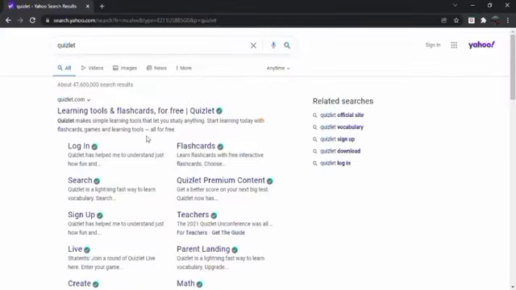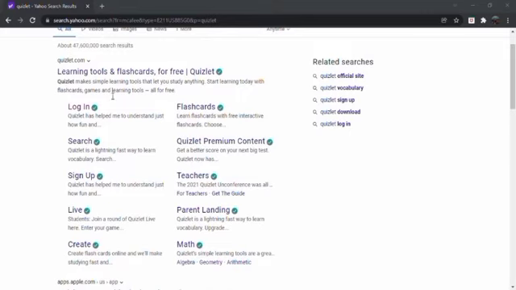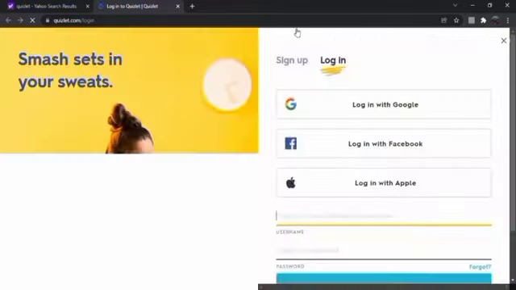Okay, all you have to do is type Quizlet in your search field like this. Now a menu from the Quizlet application will appear, such as login, sign up, search, live, create, and many others. Well, here I will click login because previously I have registered, but don't worry, I will still show you how to register or sign up.